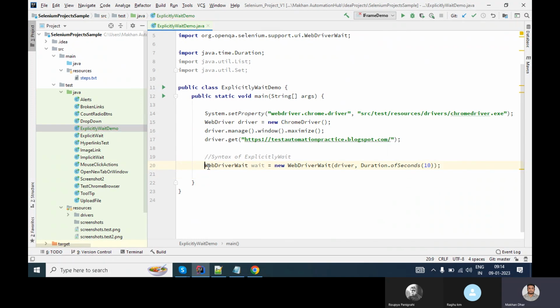Now, this is the syntax of explicit wait. You have to write WebDriverWait, which is a class, then wait is the object we are creating equal to new WebDriverWait. Then there are two parameters. One is the driver, basically the WebDriver object, and the second one is Duration of seconds, of minutes, of hours, of days also. Based on your requirement, you can put the value here.